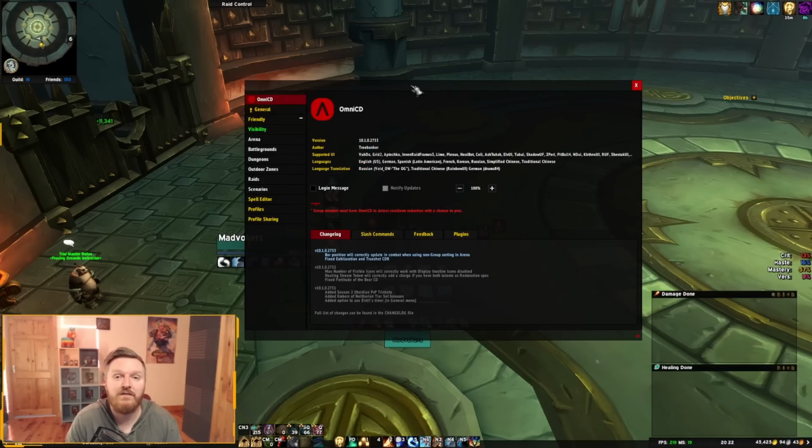Now, a very quick mention of OmniCD, because I did do videos about this previously. But this add-on is very important because it's going to allow you to track other player cooldowns, other player defensive abilities, health stones, health pots.